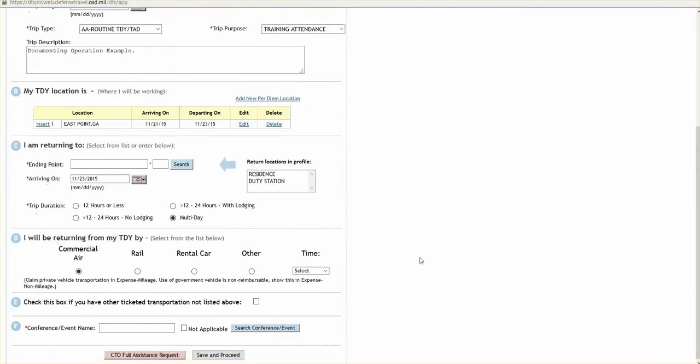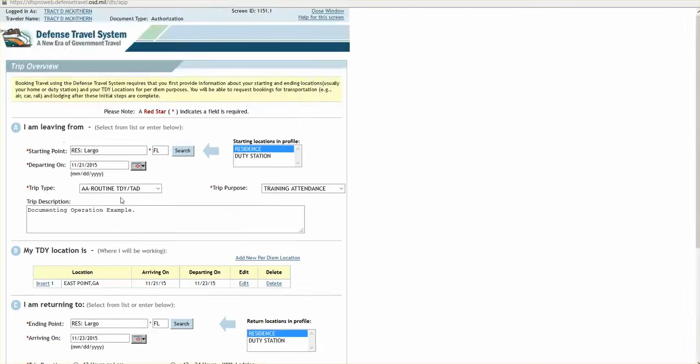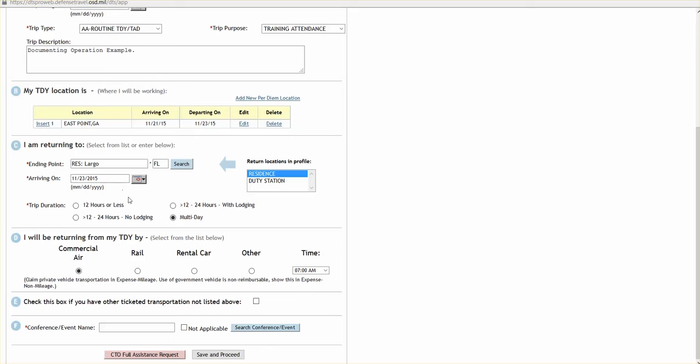Okay, so this screen, we just have to scroll down and this is how I'm returning once again. And I'm going to be leaving at 7. And I am returning to my residence, right? We already said it was the 23rd. It's a multiple day mission. There's my commercial air. I'm leaving at 7 again.